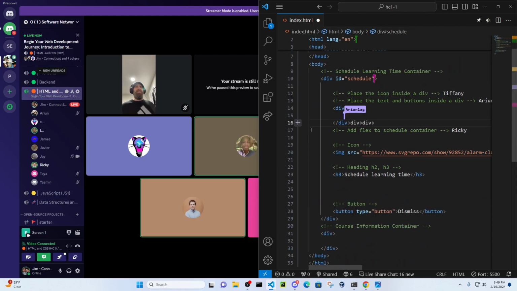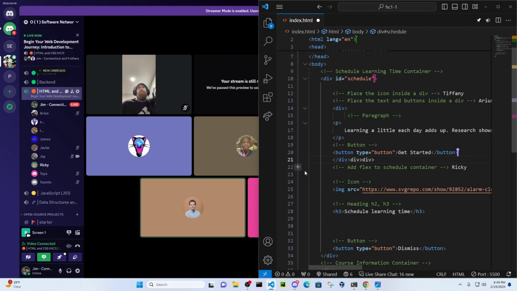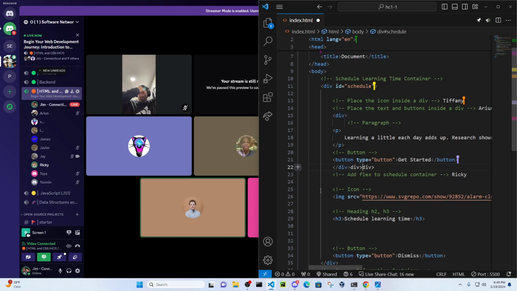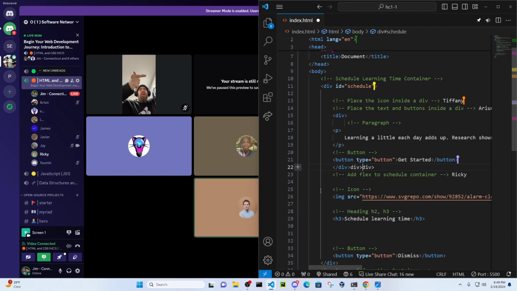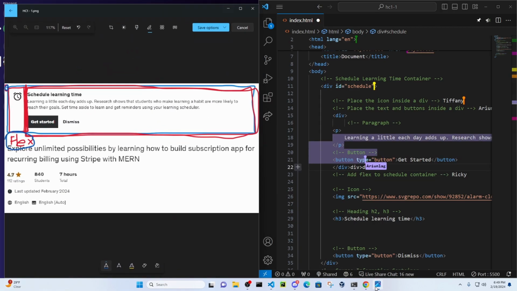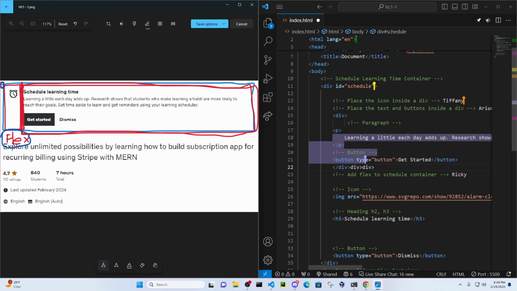Okay. So the buttons and the text are going to be inside the same div? Yeah, the heading, the paragraph, and the 2 buttons will be inside the same div, since they're all aligned and grouped together here.